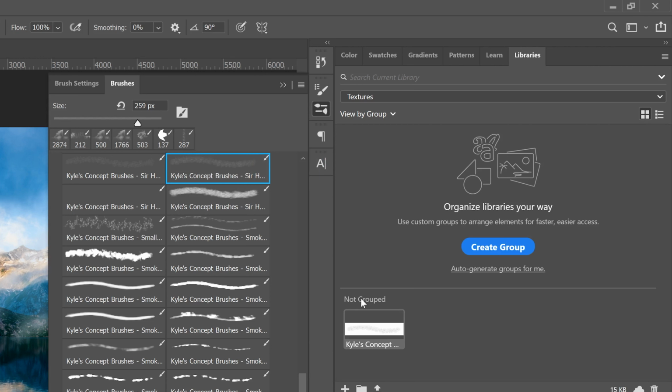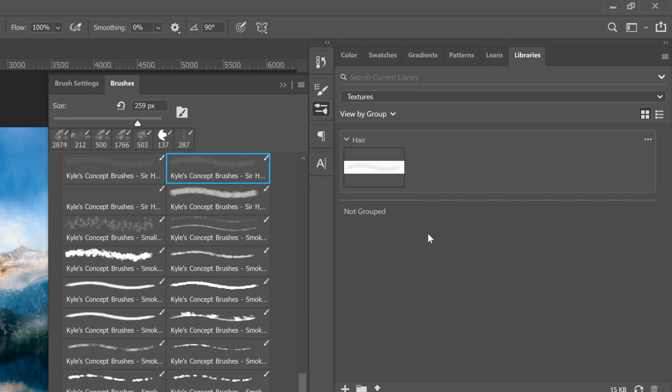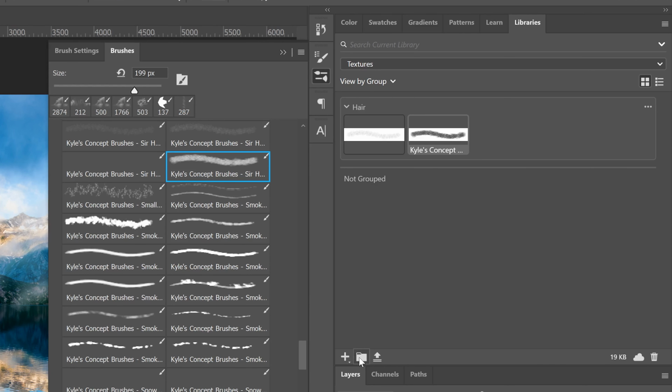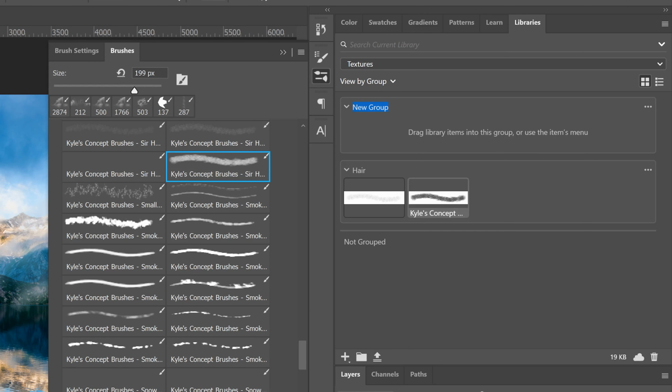And it'll pop in here and it'll say Not Grouped. So we want to create a group. So I'm going to click Create Group, and I'm going to call this one Hair. And then it's going to automatically go in that one. If I dragged another one, let's say this one right here, I could drag it into Not Grouped, or since it is Hair, I can drag it right into that one and it'll be added. So let's pretend under Textures we want another group. So I can just go down here and create another group, and I call this one Smoke.